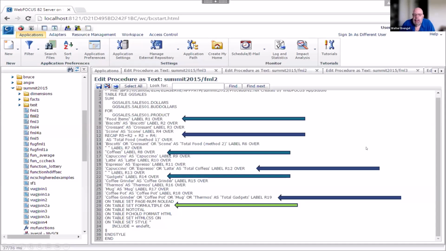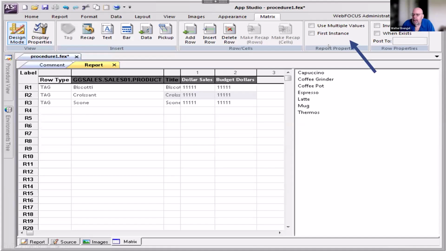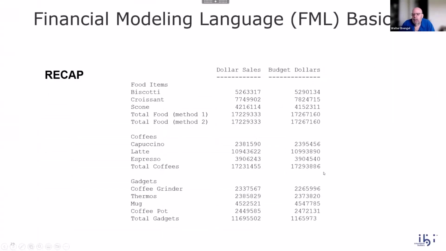If you didn't know to set that yourself, you can set it in the painter. There's a use multiple values checkbox. You check it and it puts that line in for you. If I didn't check it, I notice in the grid, I have biscotti, croissant, and scone, but on the right column list, I don't have those values because you dragged and dropped them. So once you remove it, it's gone unless you check the use multiple values, and then it will stay there to allow you to reuse it in other areas.